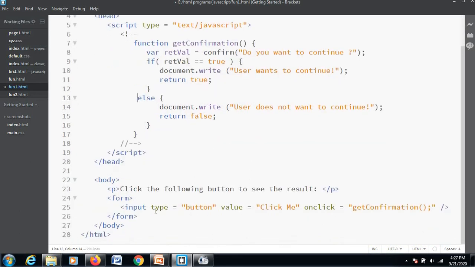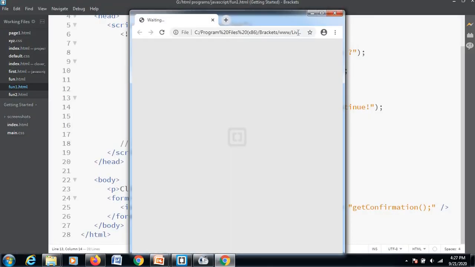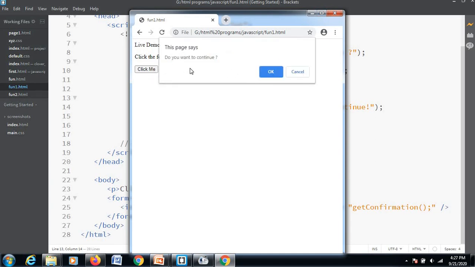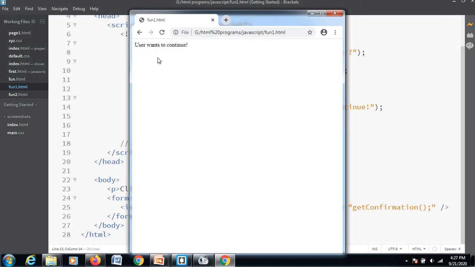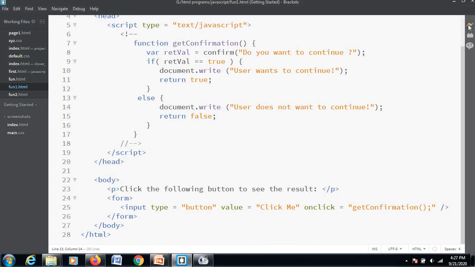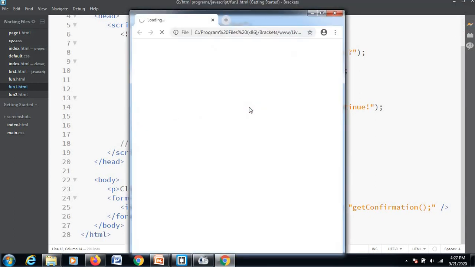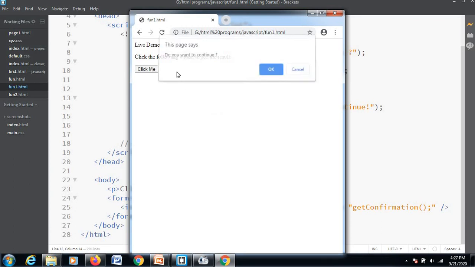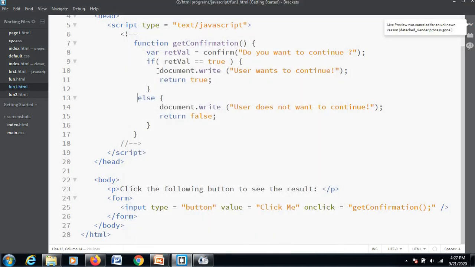So how to call this? Simply I'll use the input type button, the value is the same, click me, and on click the getConfirmation function is called. So when you run this particular program, see what will happen. See here the live demo, click me. So here: do you want to continue? Okay, user wants to continue. And again, if I run this script and click on cancel, then what will happen? Click me, I click cancel: user does not want to continue. So document.write is just used to print a message on the screen.